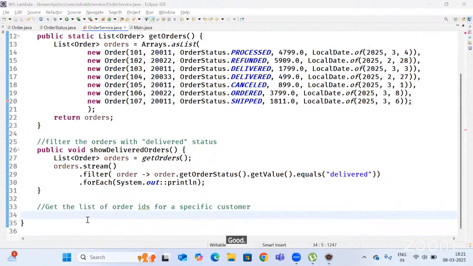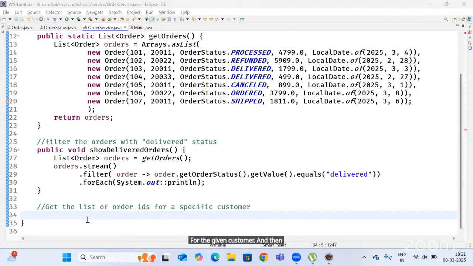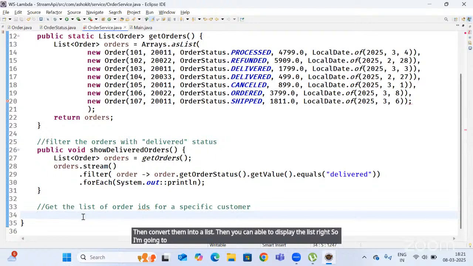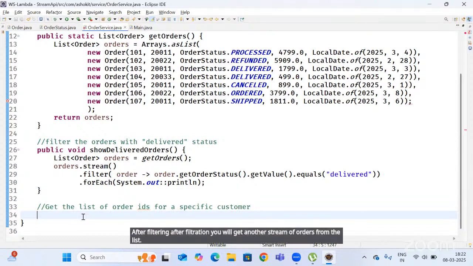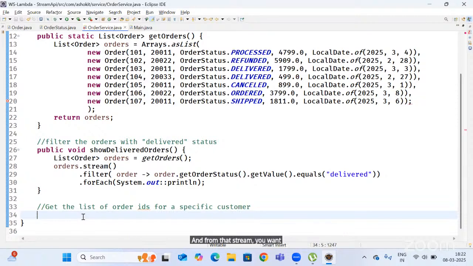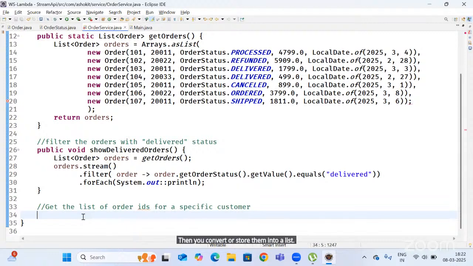Good. To get the list of order IDs of a specific customer, only order IDs I want. I first filter which orders belong to the given customer, and then get only the order IDs of the orders. Then convert them into a list. Then you can display the list, right? So this is what you have to do. First filter which orders belong to the given specific customer. After filtration, you will get another stream of orders from the list. And from that stream, you want to get only the order IDs. Then you convert or store them into a list. Okay, so see how I can do that.